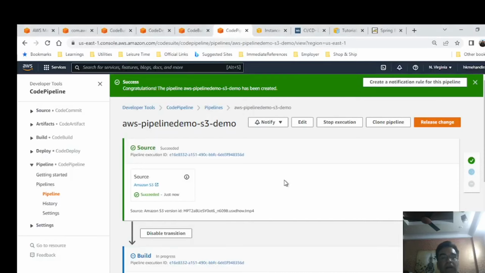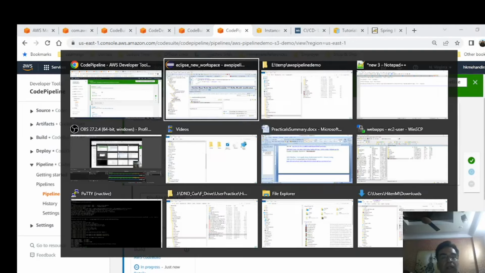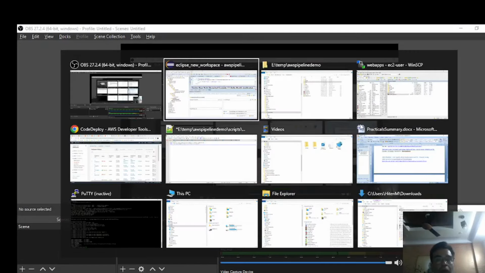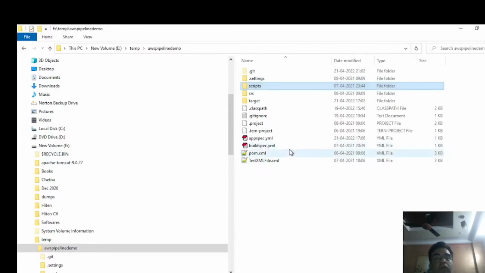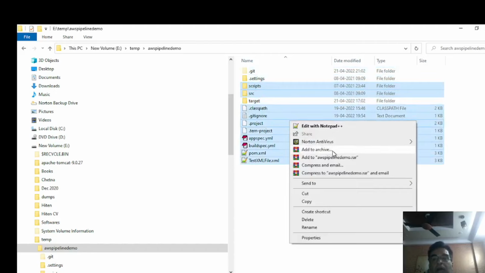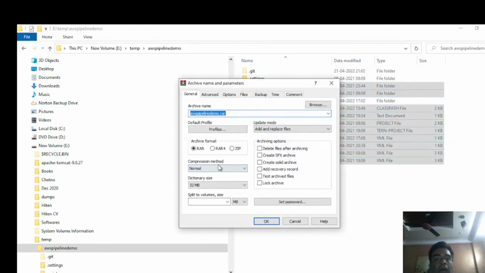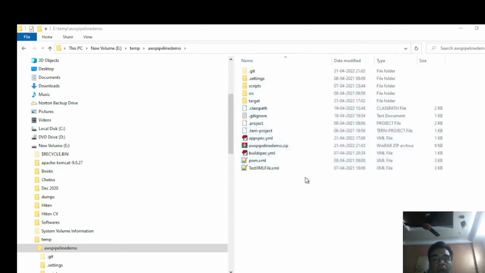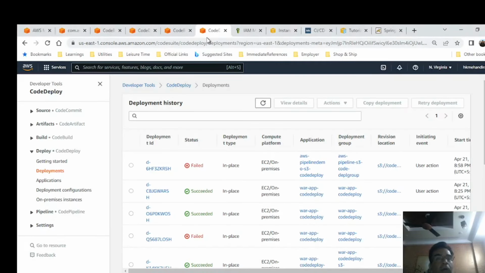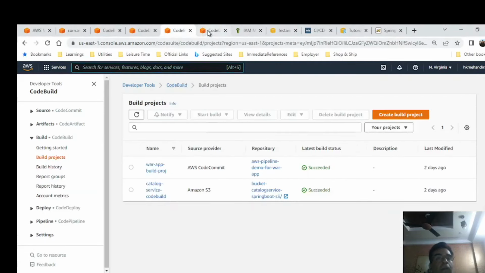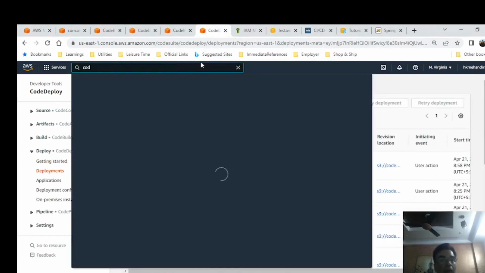Let me pause this for a second. We'll check in and we'll resume. Alright, so I have updated my file with version 15 here. What I will do is zip everything here and then upload it. AWS pipeline demo zip, so this is my file. So here I go. Okay, CodePipeline.